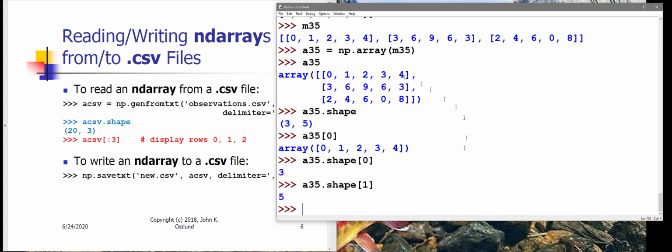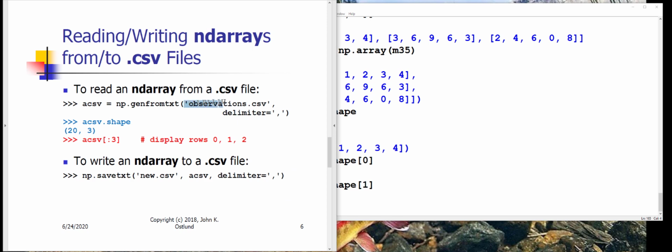Now, normally in real life, you probably wouldn't manually type in this two-dimensional array of values. Most commonly, you would have pulled this in from a comma-separated value file or some other kind of text file, or possibly obtained this from a database. I have a file available to you called observations.csv. Let's imagine it contains information about patients in a doctor's office.